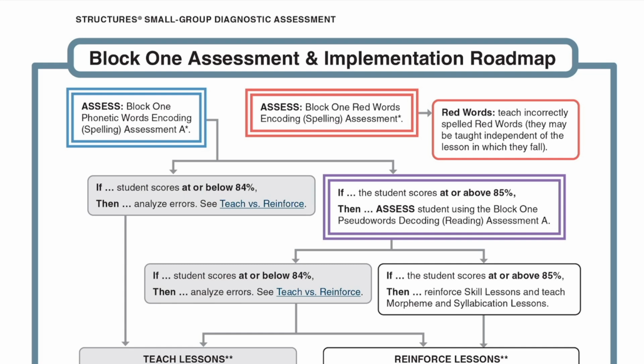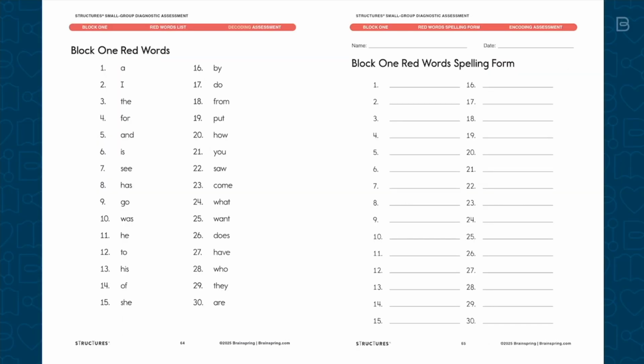Then you're going to begin assessing using your phonetic words spelling assessment, Form A. Based on those results, you're going to determine if you're going to begin teaching or if you're going to reaffirm those results using those pseudo words. Once you've given that pseudo word assessment, you can then again analyze your responses and determine if you're going to begin teaching or if you're going to go ahead and reinforce those skills and then post-test. This assessment and implementation roadmap just helps you guide your next steps. So now that we've looked at that, let's begin the assessment process.